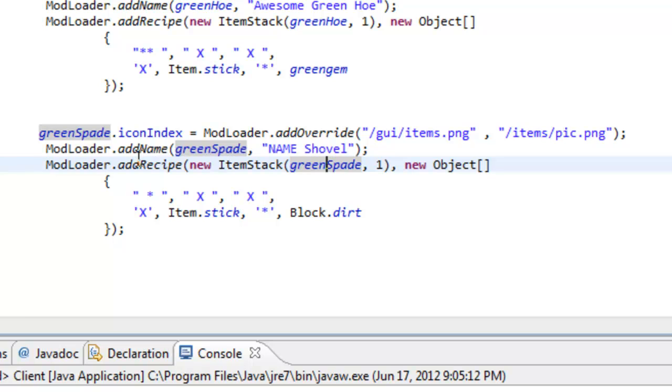So now what we're going to do is mess with the add name. This is the in-game name of the green spade. So we're going to call it a green shovel.